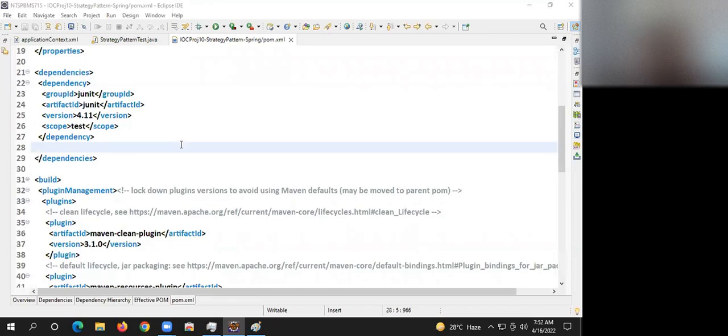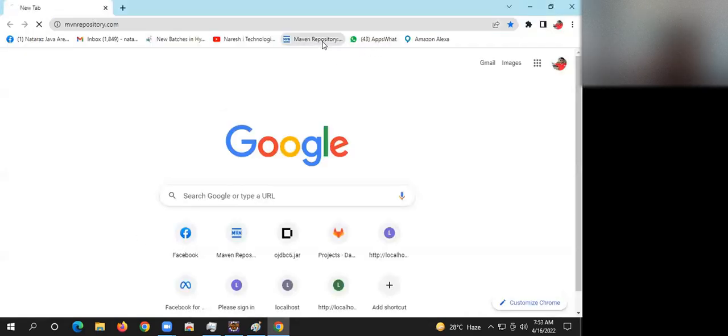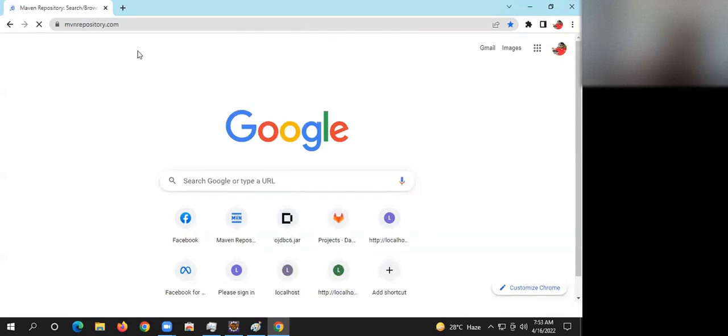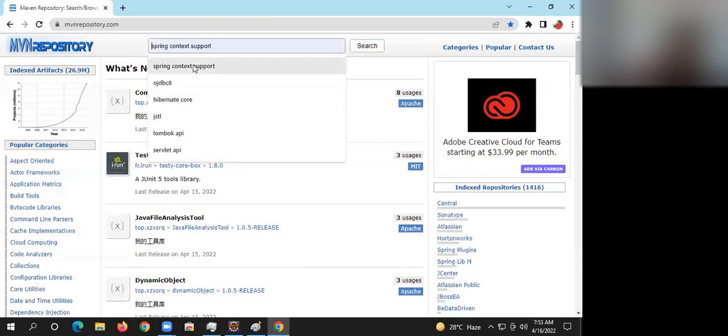We need to add one additional jar file, by collecting it from mvnrepository.com. We need to add the main jar file, and automatically it gives me the dependent jar files. Super, guys. Tell me here what is there.